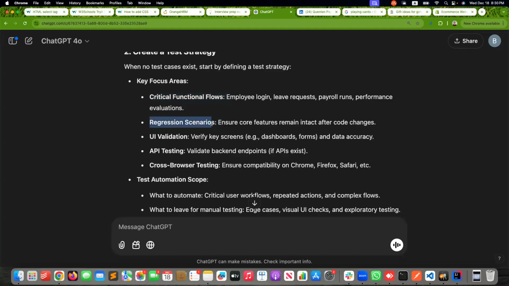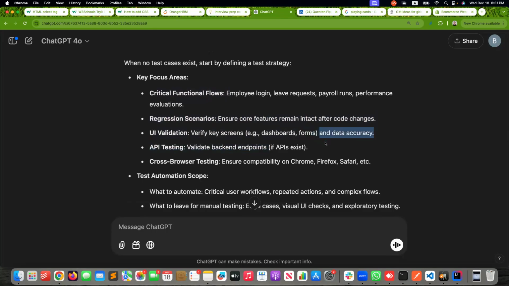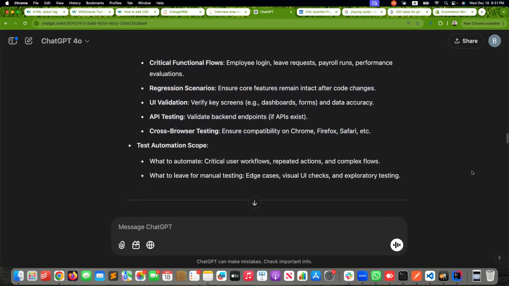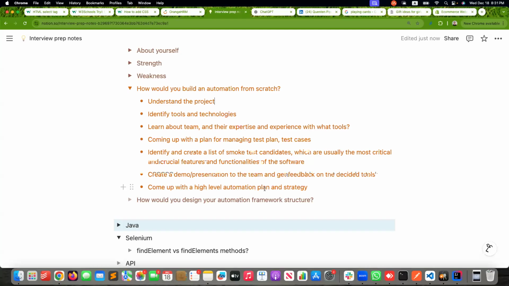Regression scenarios. Okay, this is for a test strategy. Ensure core features remain intact after code changes. You don't have to do everything at once; slowly you can talk about it, and eventually, at the end, I want to automate the entire regression suite. That's fine. API testing, if there are any API test cases, cross-browser. Okay, this is an important part. Automation scope. So we should also include that here.